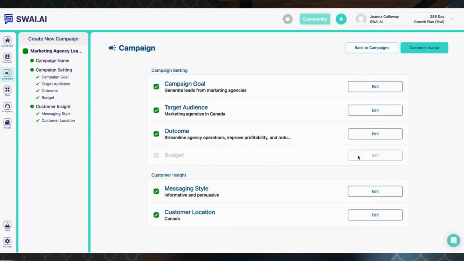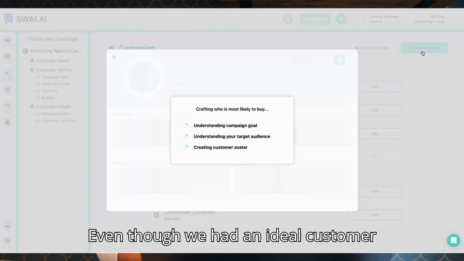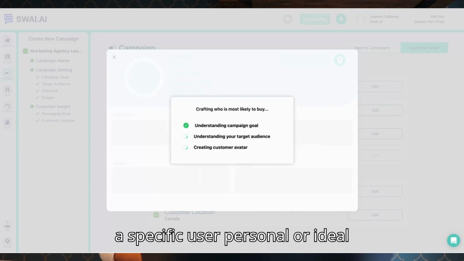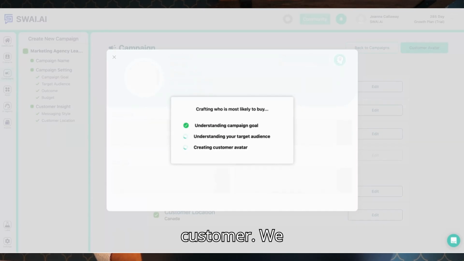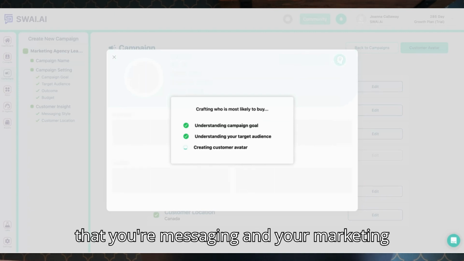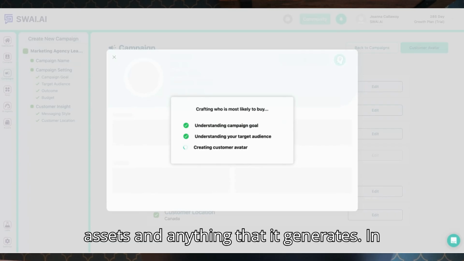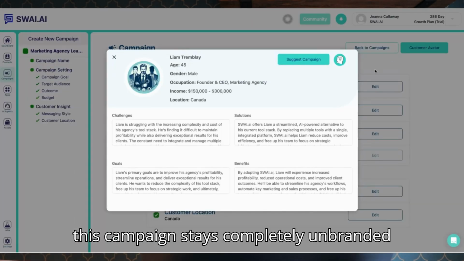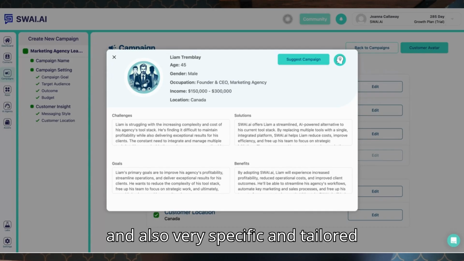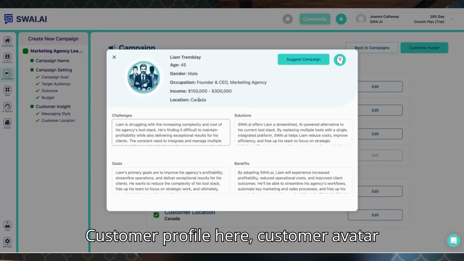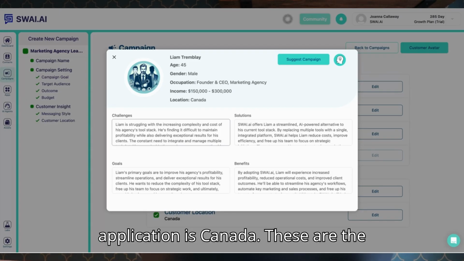So even though we had an ideal customer profile, at this point AI will generate a specific user persona. What it means, because you can run multiple campaigns, is that it makes sure your messaging and your marketing assets and anything that it generates within this campaign stays completely on brand and also very specific and tailored. So here is my customer profile, customer avatar, location is Canada.